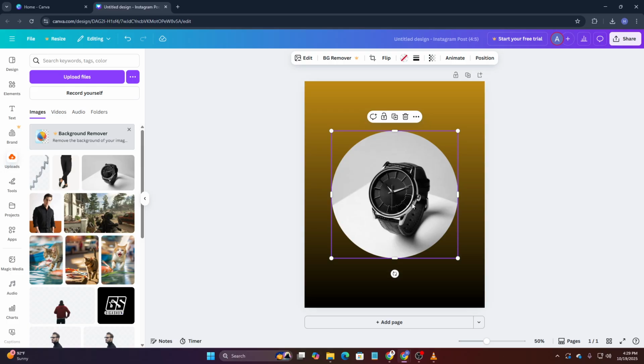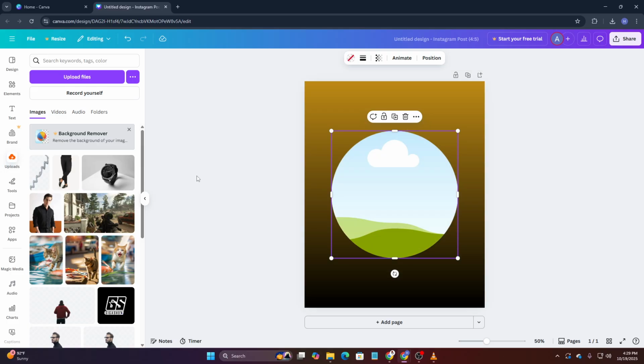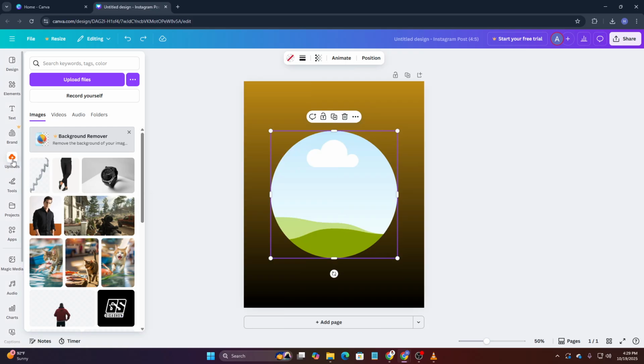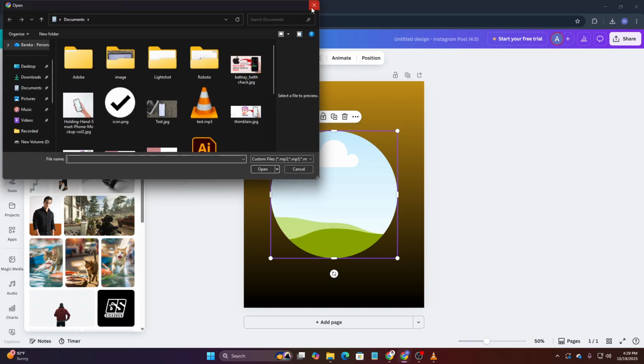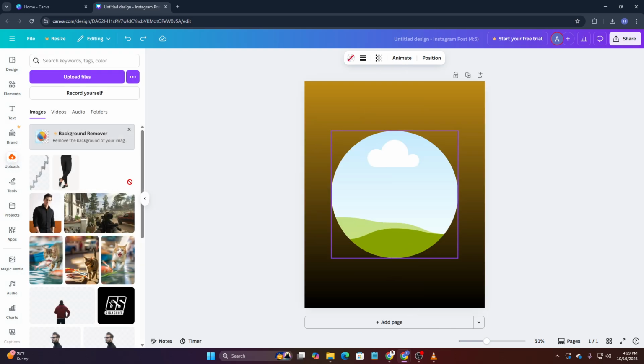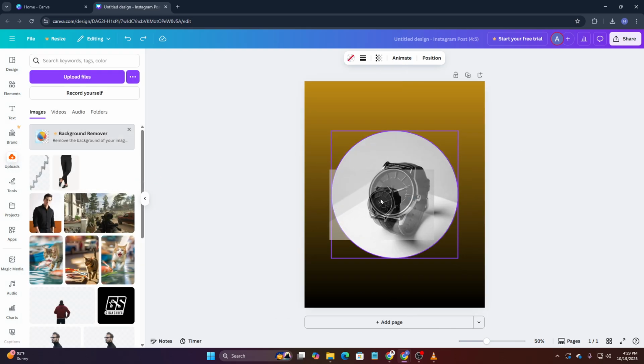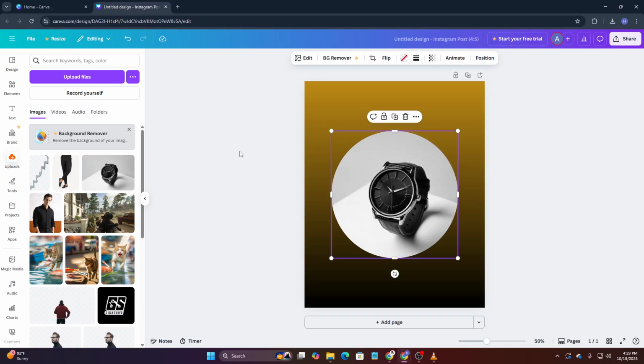Now let's add your image. Head back to the toolbar on the left and click Upload. You'll see anything you've already added to Canva, or you can upload something new straight from your device. Once your image is there, just drag it over the frame. The moment you hover and release, the image snaps right into place and automatically adjusts to the frame shape.